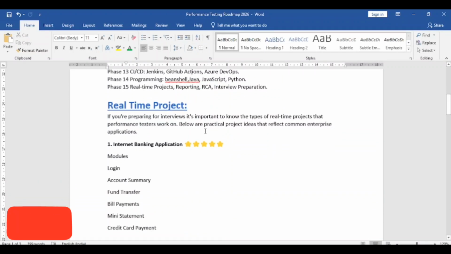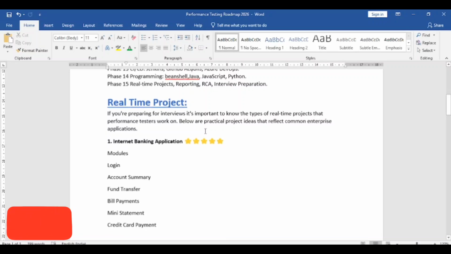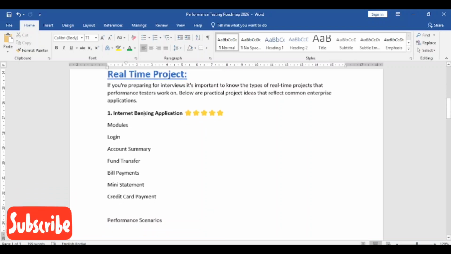If you are preparing for interviews, it's important to know the types of real-time projects that performance testers work on. Below are practical project ideas that reflect common enterprise applications. In this video we are going to cover two applications: one is banking and one is e-commerce, because these are the major domains in the market. Coming to the internet banking application, take any application for your reference.